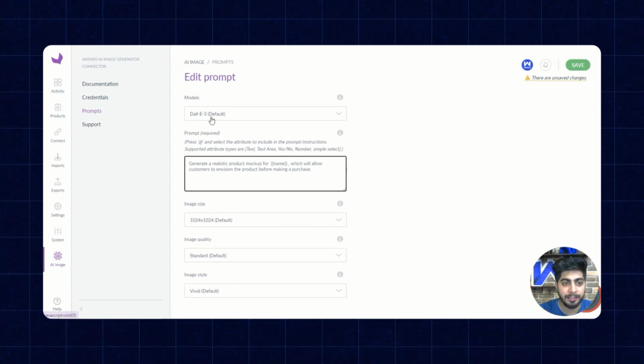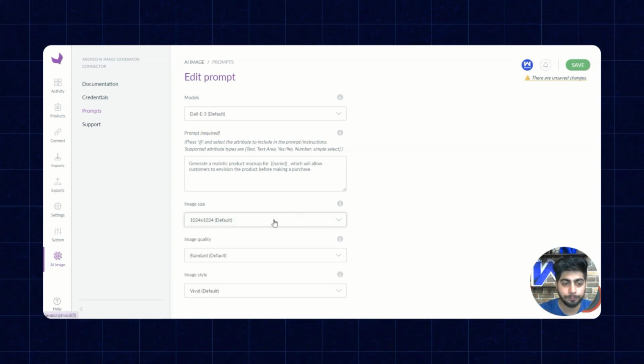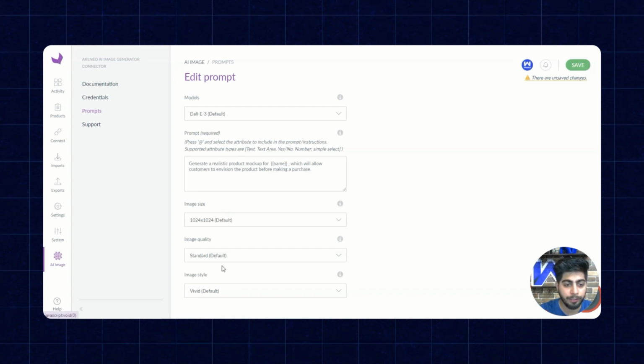So in DALL-E 3 default, we get these three sizes, which is 1024 by default, and then followed by this, and next up we have the 1792 by 1024. Then we can also set the image quality, which is set as standard by default. Also, we can select HD. We'll go for the default one.